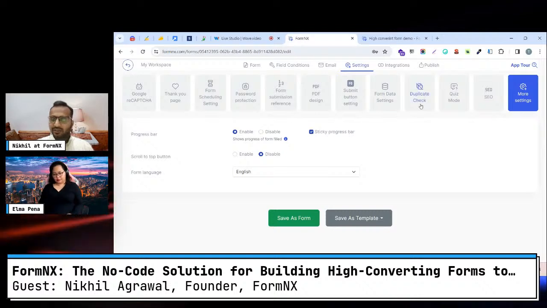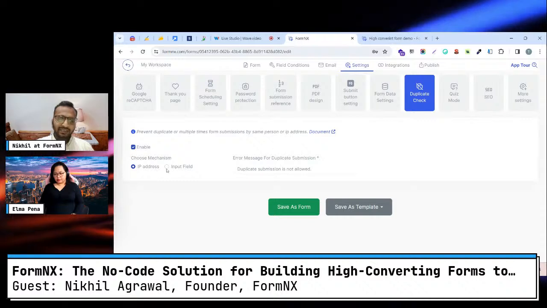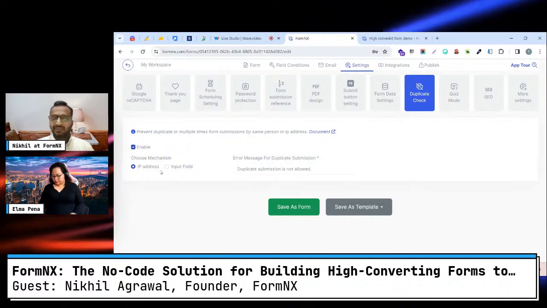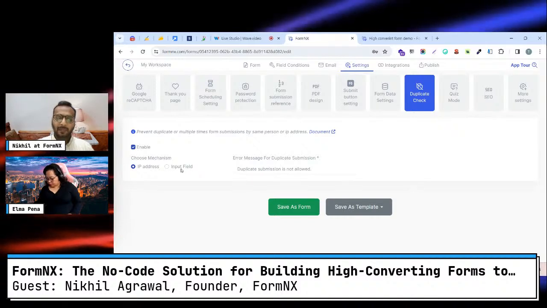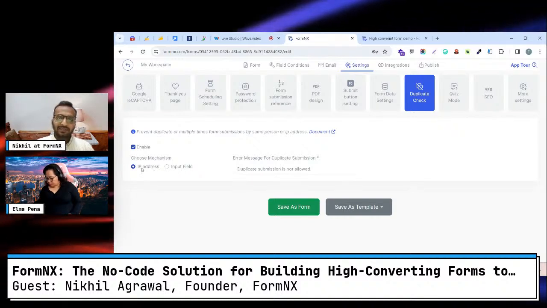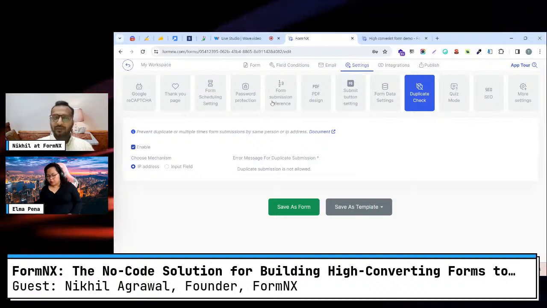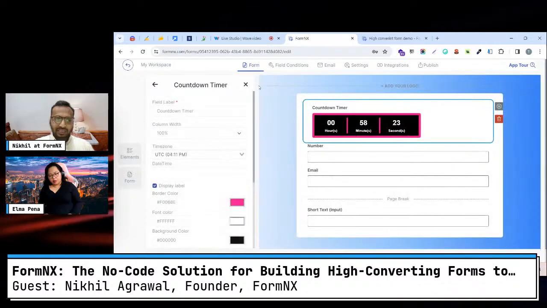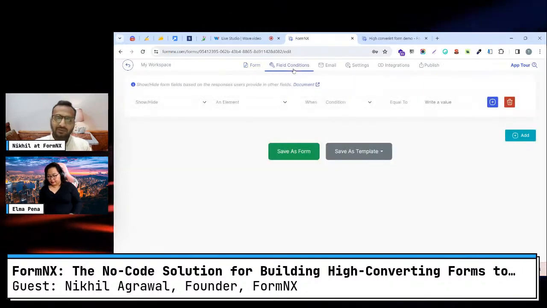Apart from that, you can enable the duplicate check here. With this duplicate check, whenever the same customer is filling the form, it will not allow them to fill the form again. Or if someone is filling the form from the same IP address, it will not allow them to fill the form. Okay. So these are a few tips which you can use to actually increase the conversion of your form.